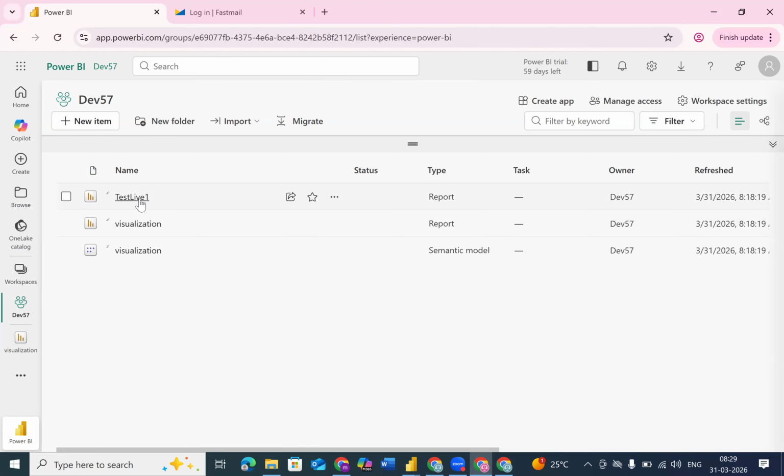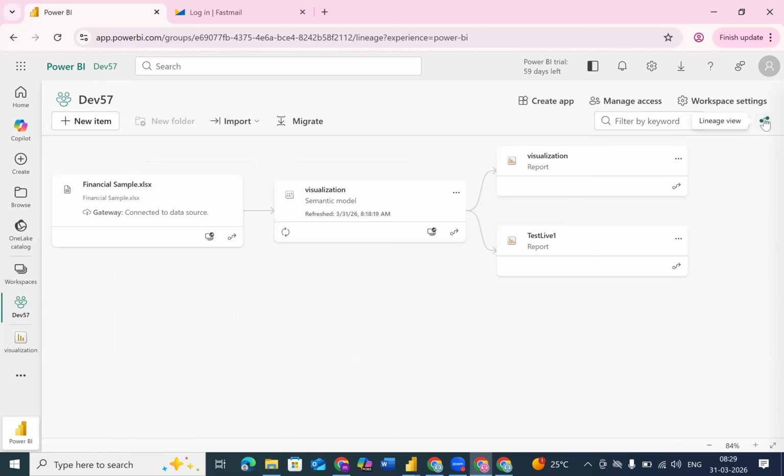Because the test live report is based on the visualization model. The visualization report is already created based on this visualization model, and again I am creating another report which is based on this visualization model. I'm not importing any data, not creating any model, and not doing any transformations. I'm directly using the existing model and creating the new report. That is the live connection. If you want to understand from which model this report is coming and from which source the data is coming for that model, we have an option called lineage view.